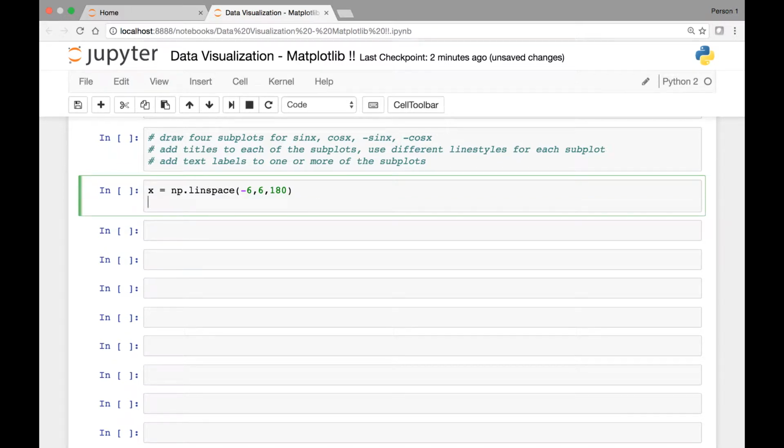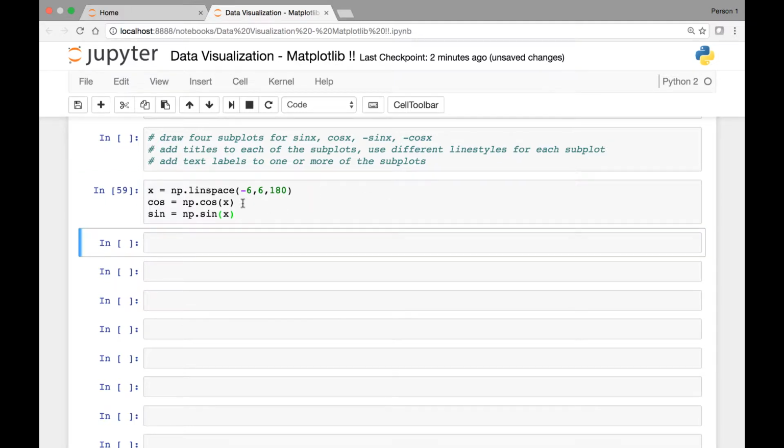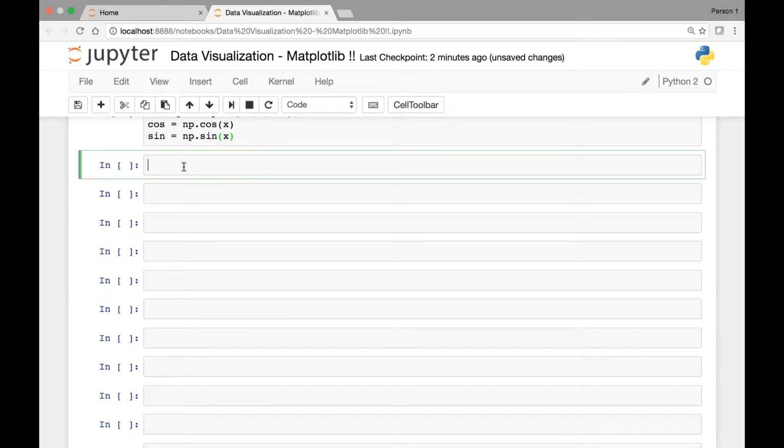For our y, we'll do the same thing we've seen in the previous lectures. We'll use numpy's cosine and sine function. So np dot cos of x. And then for sine, we'll use np dot sin of x. Okay. So now that we have those for our x and y values, we can simply call the plot and subplot methods to answer the questions.